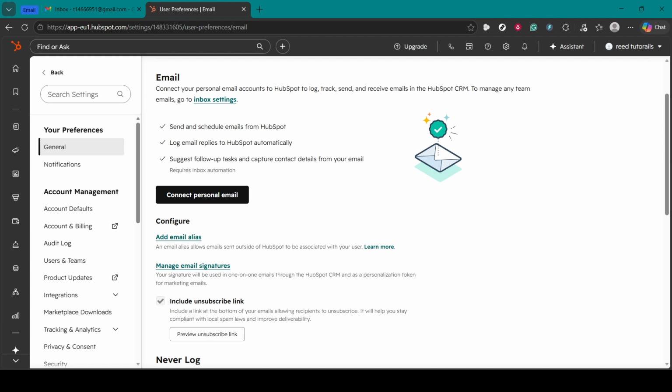Next, click the gear icon to open HubSpot settings. In the left menu, locate the email section. Depending on your view, it might be under General or clearly labeled Email. Inside there, look for the option that says Manage Email Signature. This is where HubSpot centralizes your signature setup so it's consistent across tools.